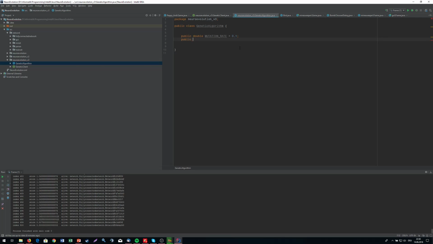Then we need a mutation strength. This is how heavily each weight is going to mutate. Let's set this to 0.1 as well. And we need the amount of clients that are going to survive. I'm going to make these public so you can change these at any point. What you can also do is change the mutation strength over time. You can, for example, reduce it, but that's up to you. So these are the three variables that we want to change later on.